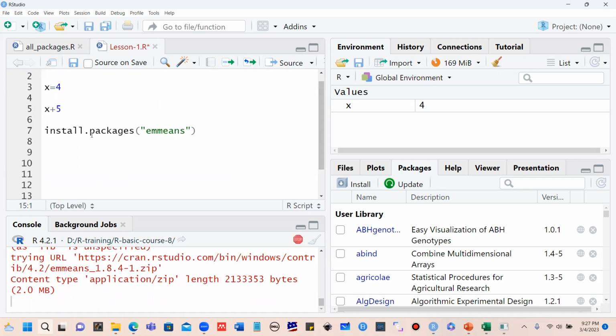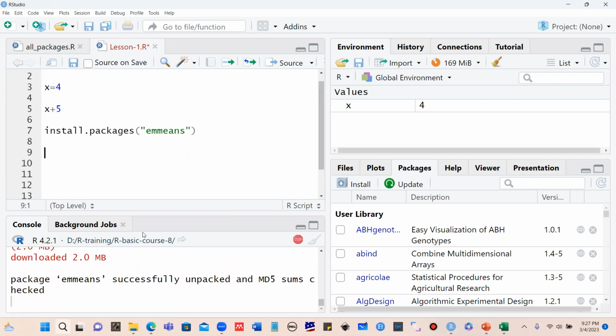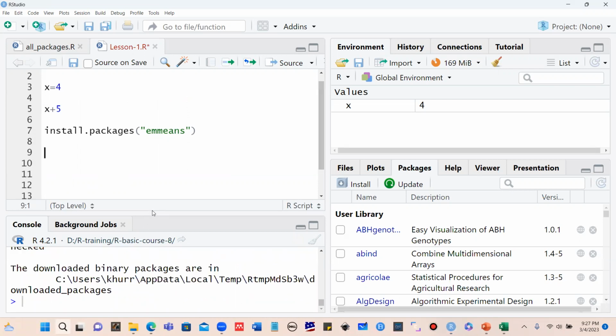With the install.packages command, you write the package name in inverted commas and run it, and R will install that package. So you can install a package by the install button, and you can also install a package through the install command. Through both ways, you can install a package in R software.